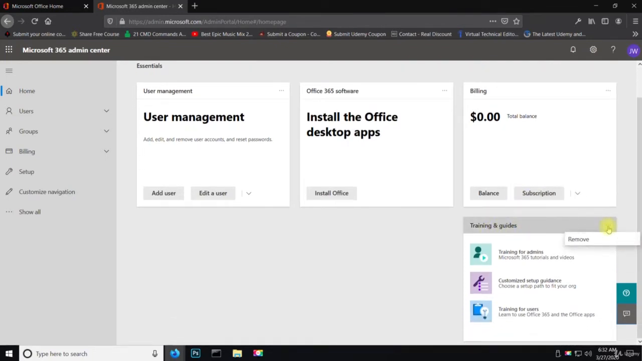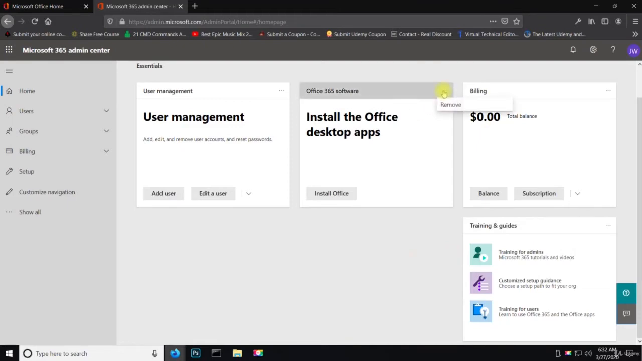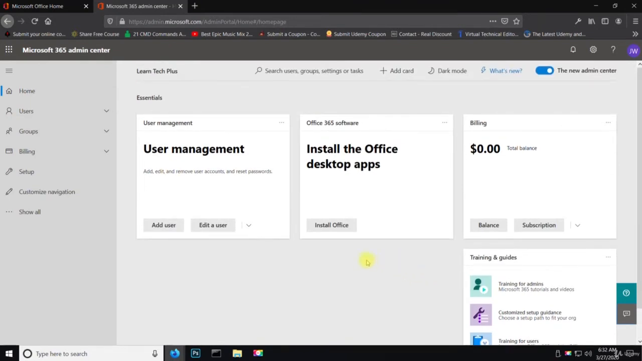So if I click here, we can remove that. Same with these. If I click here, we can remove any of these. Okay. So right now, this is the home page, and there you go.